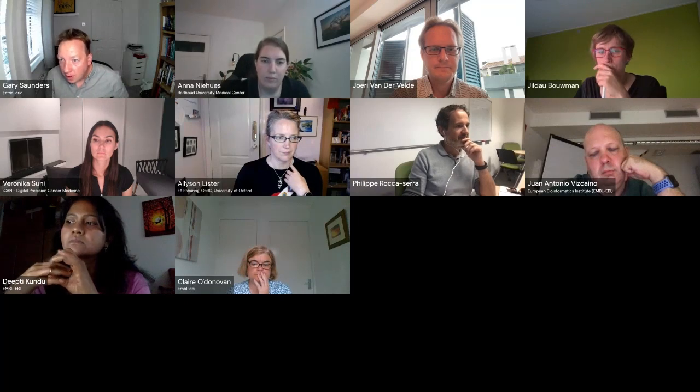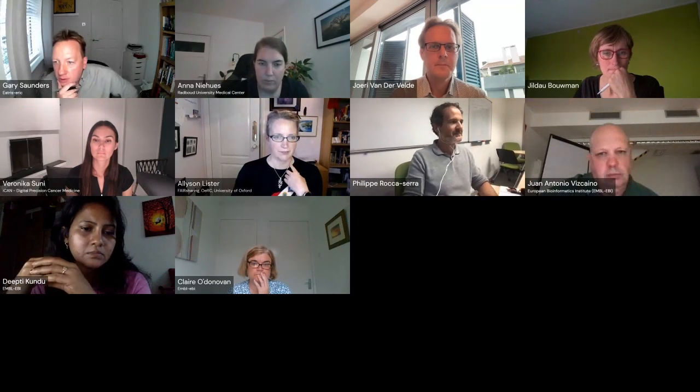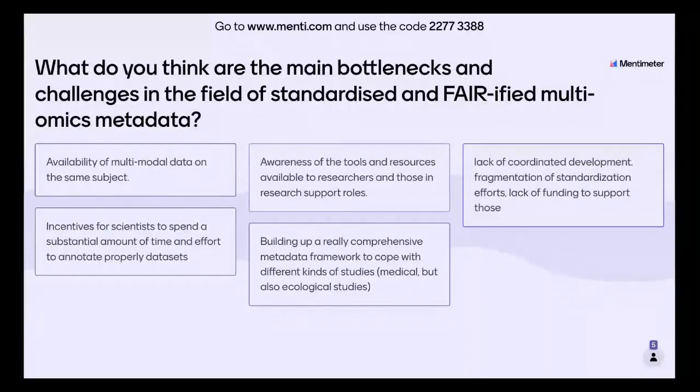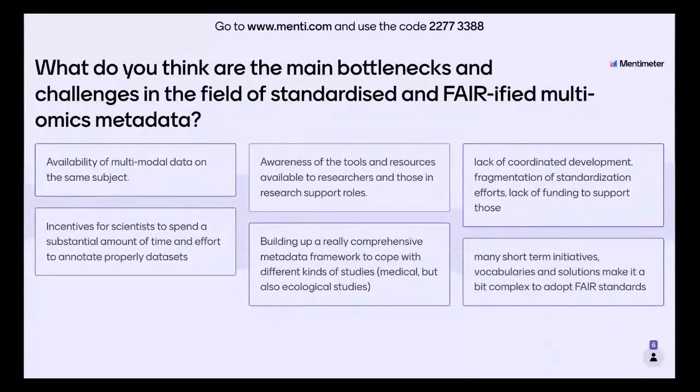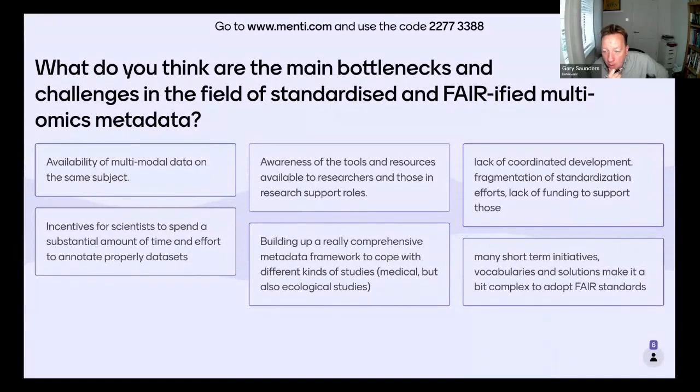Okay, I'm a bit conscious of the time, so I'm looking at the screen here and some of the answers that have come from the community, and there's some overlap with what we've heard in terms of incentives for scientists, lack of coordinated development, short-term initiatives. One of the ones that I also see on the screen here is the awareness of tools and resources available to researchers. And absolutely, I see that in a number of different places. So it's great to hear from, for example, Alison today about FAIR sharing, about registries where people can go and put in their use case of interest and find resources that are connected via policies, via standards, via different tools to try and help with that.